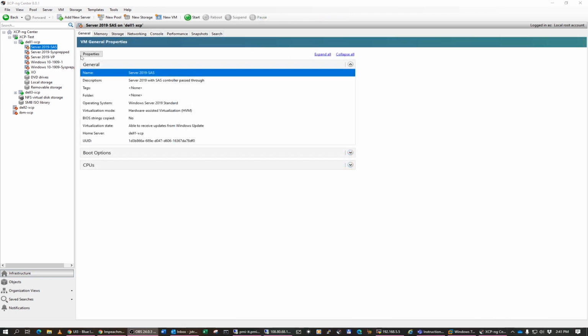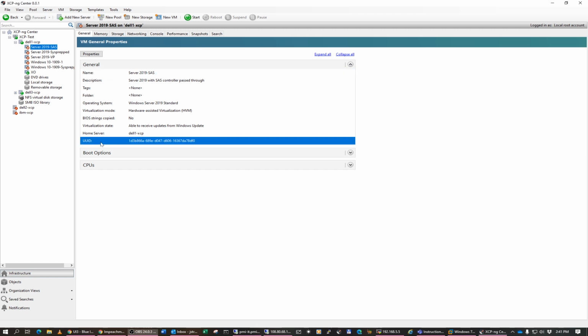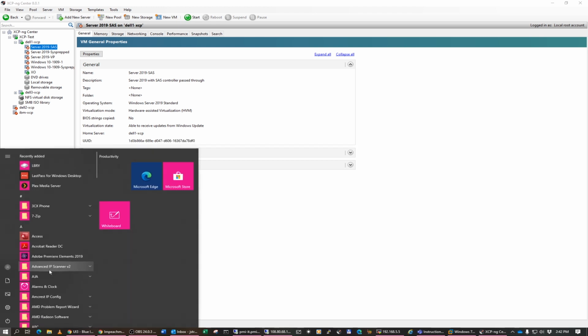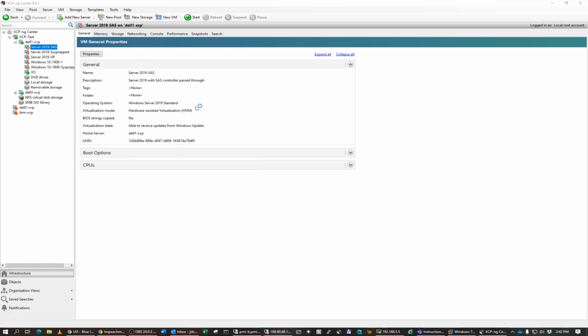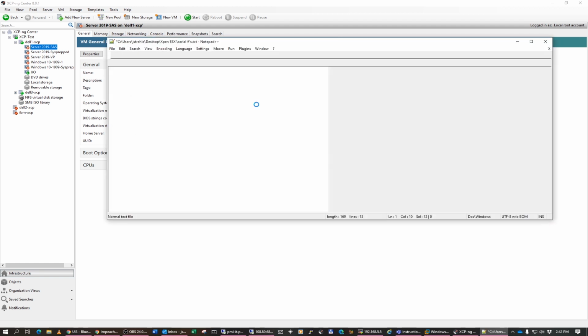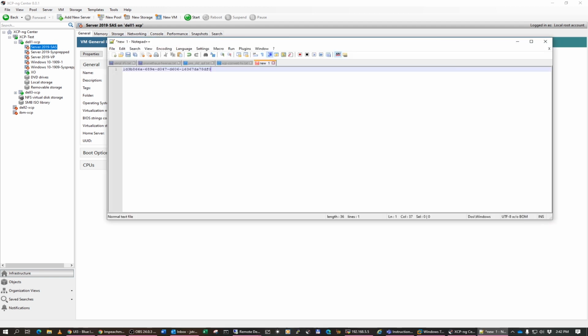All right, so we have the machine set up. I have it turned off right now. And this is what we're looking for right here. It's called the UUID. So I'm going to attempt to copy that, and I'm going to put it into Notepad here. See if we can paste it. There it is. There's the UUID.